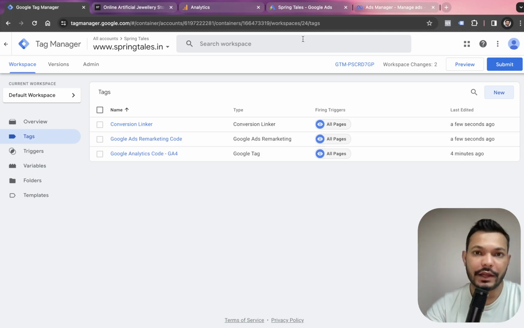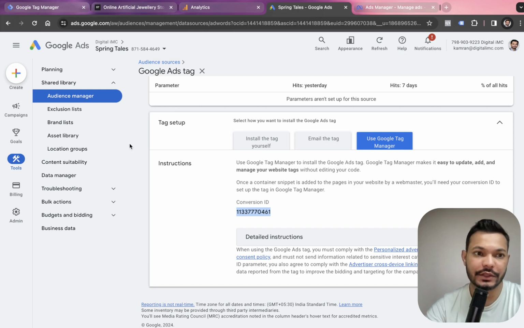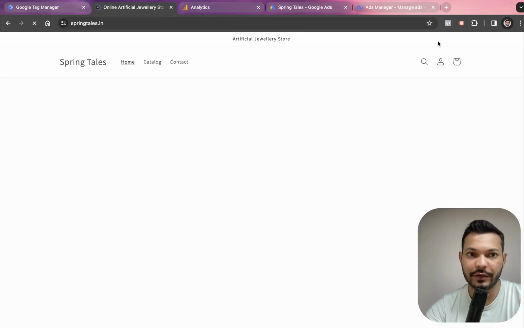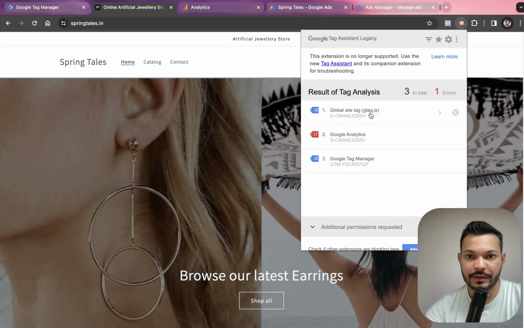Now we are left with two more codes. The next one is going to be the conversion code. I have not published the code yet, that's why the codes won't be available on the website. On the website, we still have two codes only. One is Google Tag Manager, the second one is Google Analytics. This is also assigned for Google Analytics. You can see the number is the same, CM44.